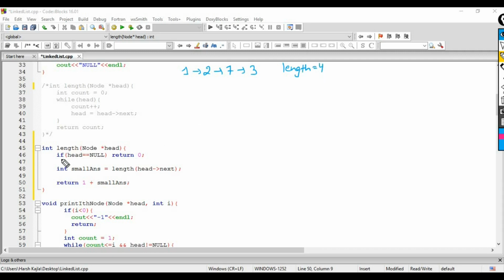Now what we are doing here: we are checking the base case, then I am calling the recursion function. Length is a recursive function and I am passing the head. So I am passing a smaller list, and this is the smaller problem. Recursion will give me the answer of the smaller problem. The answer it will give me will be 3, and then small answer plus 1. So I am returning 4 to main. Simple.